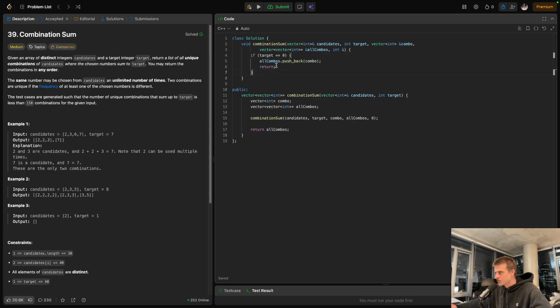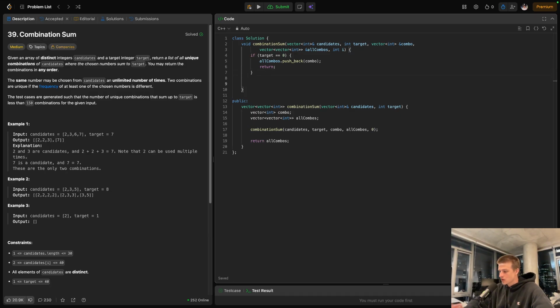I don't know why this is tripping me up. We're going to exceed our target with the sum that is in the current combination. So once we have found a combination that sums up to our target, we're done with that path. Otherwise, we want to try and add all of the potential candidates which are still eligible, which we haven't already exhausted.